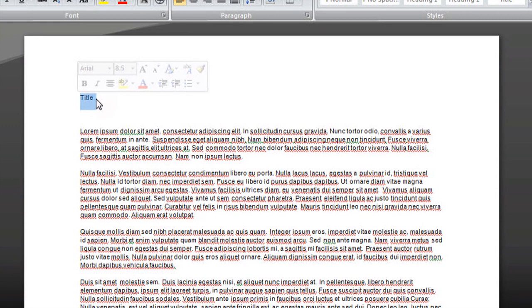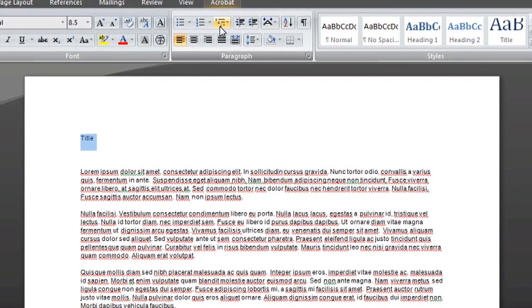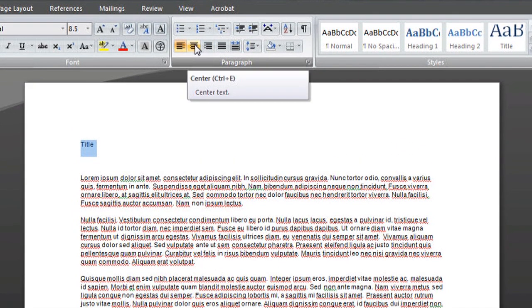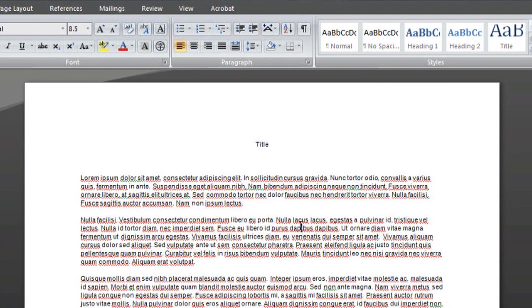If you highlight the title, you can come up here to the paragraph area of the home ribbon and click on the center justify, and it snaps the title to the middle. And this is really a nice piece of smoother formatting for your document, so it's not all the way off to the side and looks like more typical college papers.